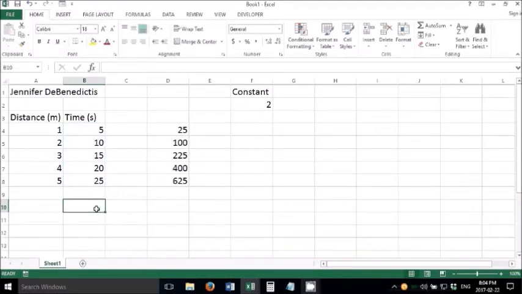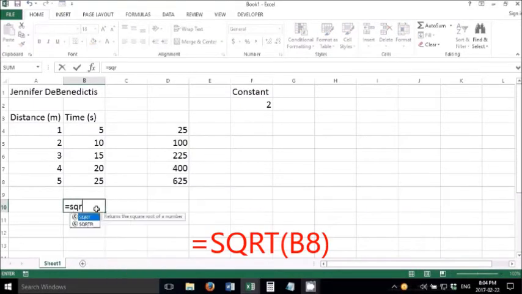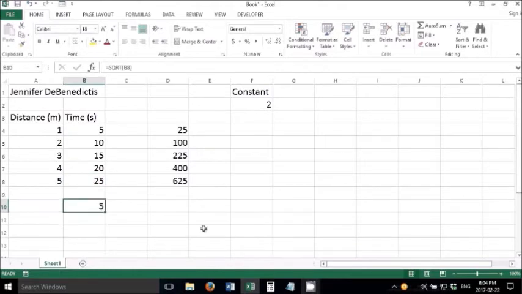Now all of those that I just showed you involved lists of data, but sometimes you also just want one value. So you might have equals SQRT for square root, and then your data value, just a single one, close the brackets, and it calculates the square root of that value.